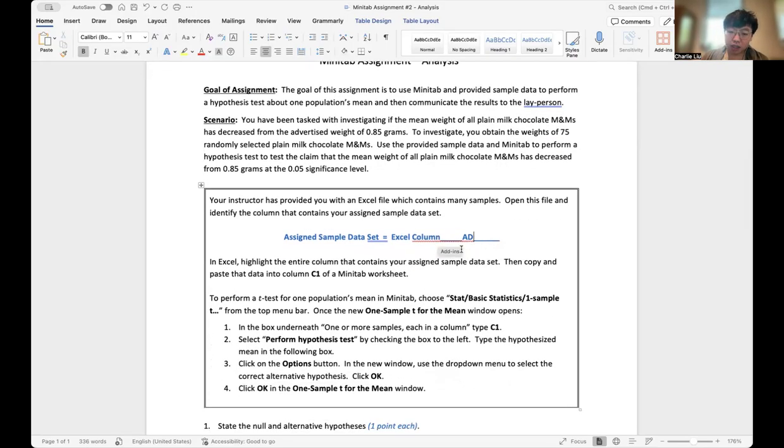And then initially, sorry, I typed AD, but initially your file should look like this. And you're supposed to find your own column, and then you copy and paste the data to Minitab. So that's the first step. Sorry, I forgot to introduce the scenario. So let's look at the scenario.